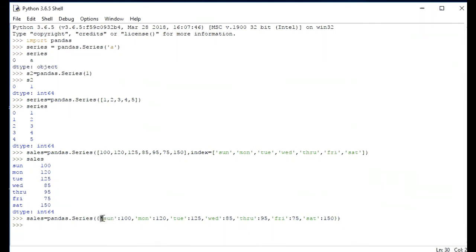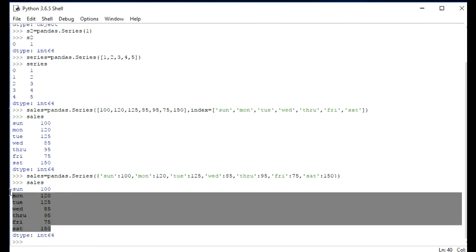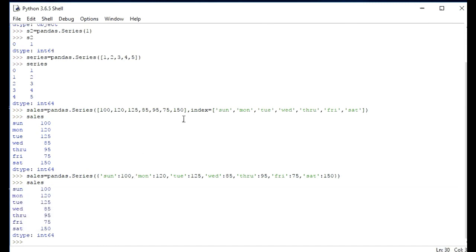This is the indices and this is the value, as we know in the dictionary. Let's print sales, and it is giving us that answer. This is a dictionary and this is a list. This is how we can create a series in pandas, and in the next video we will learn about how we can get values in different ways.